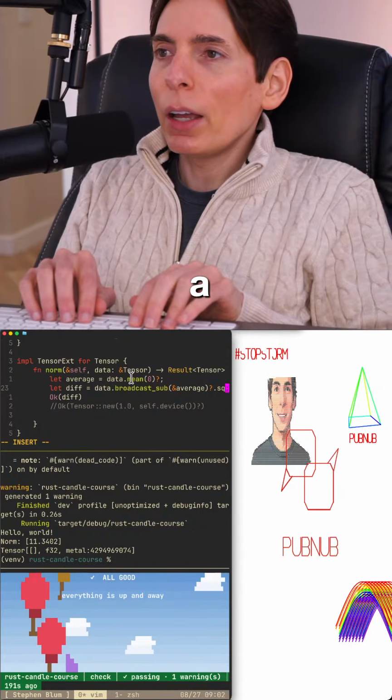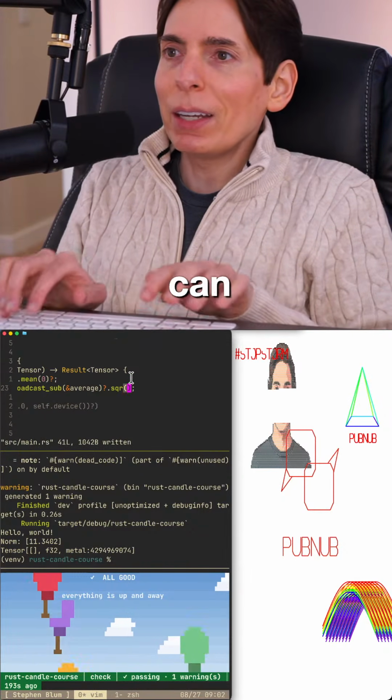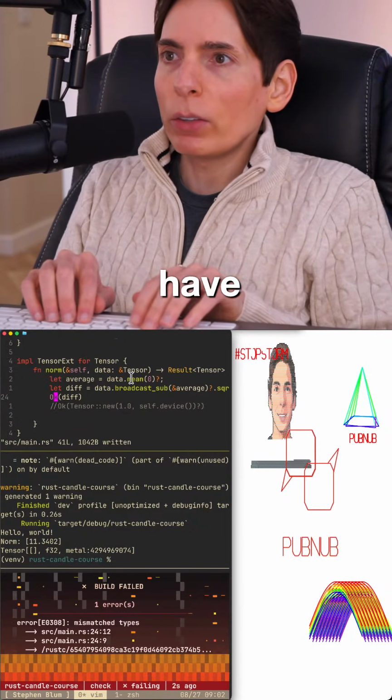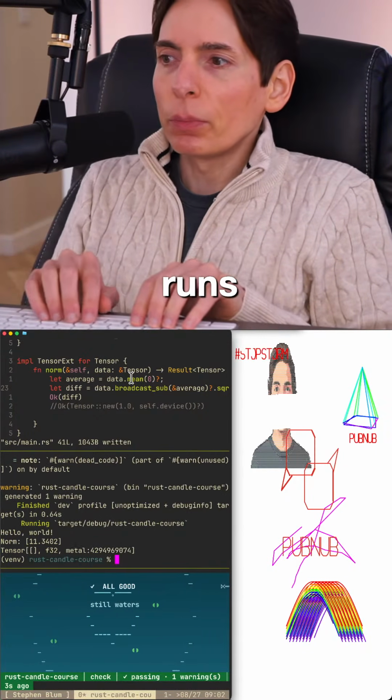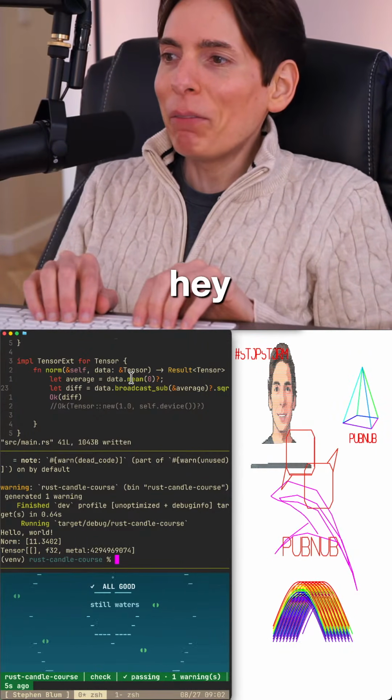And I think we have to do a .sqrt here, so that way we can average that out. Let me see what that looks like. Oh, we have to put a question mark at the end of that. Boom. Okay, let's see what that runs. Yo, a rainbow. Hey, very nice.